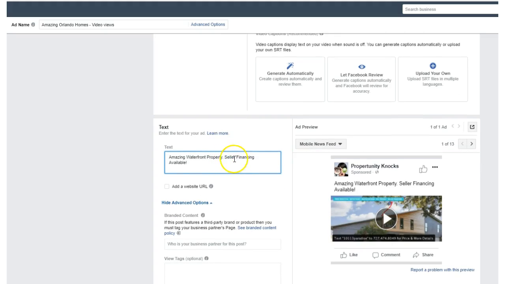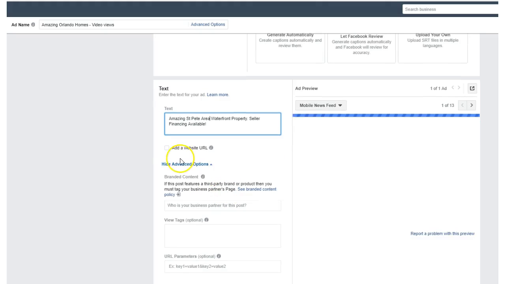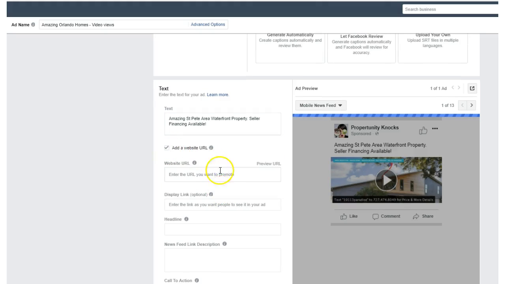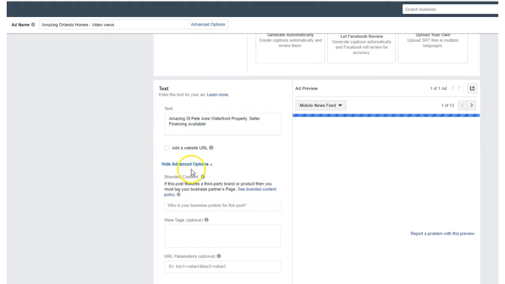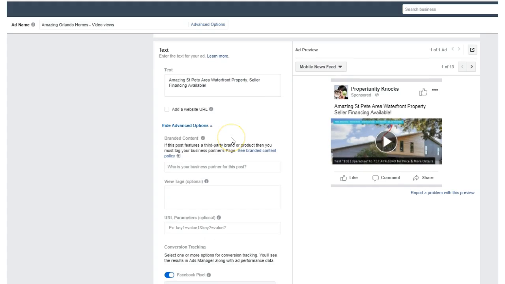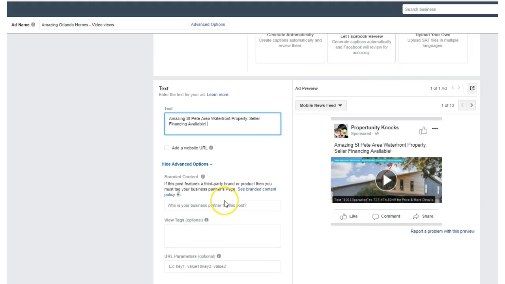Amazing waterfront property in amazing St. Pete area. Waterfront property, seller financing available. Now I can add a website URL that they go to after, but I want to try to get people to text here for the code. So I'm going to leave that blank, and I'm just going to say text for more price and pics.